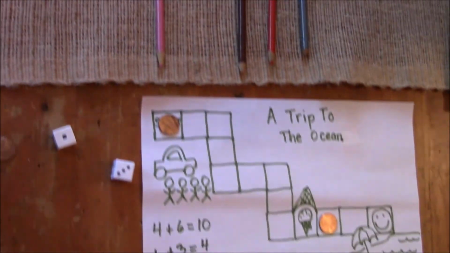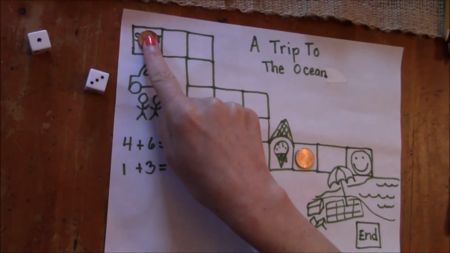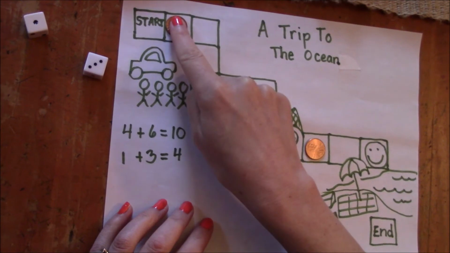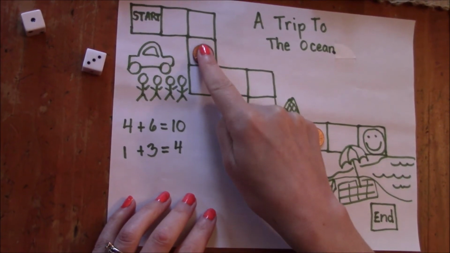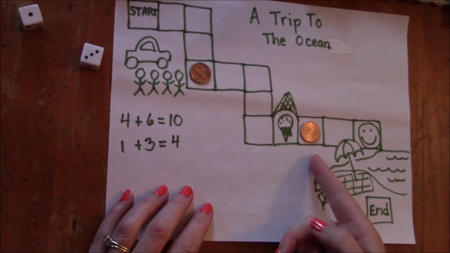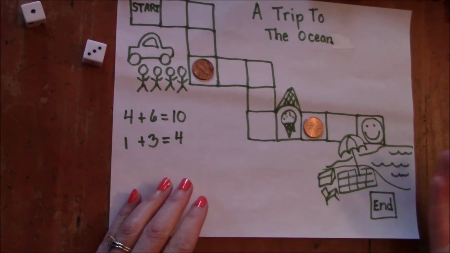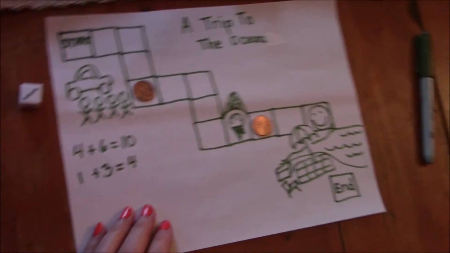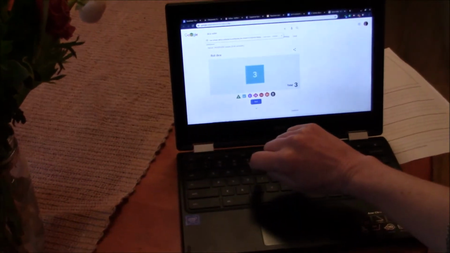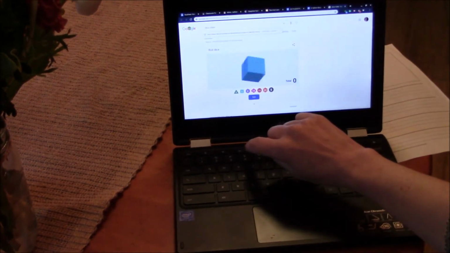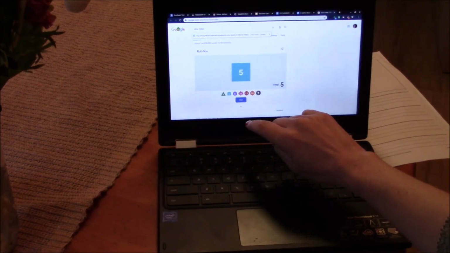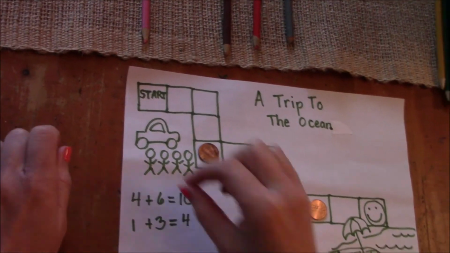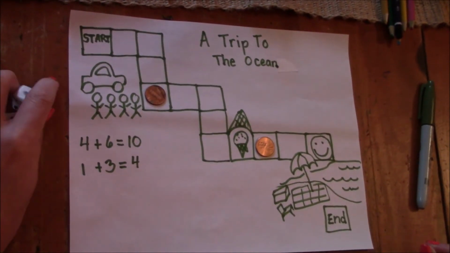So this person has to move 4 spaces, and we're not going to count this space. We always count the very next one. 1, 2, 3, 4. Oh, it looks like I am in the lead. And then it would be my turn, and I would go back, and I could use my virtual dice again, 3 and 5, or I could roll my double dice. I'm going to add, and then I'm going to move that many spaces.